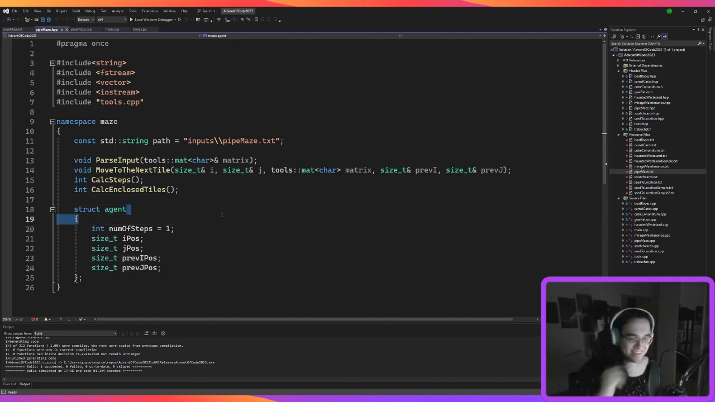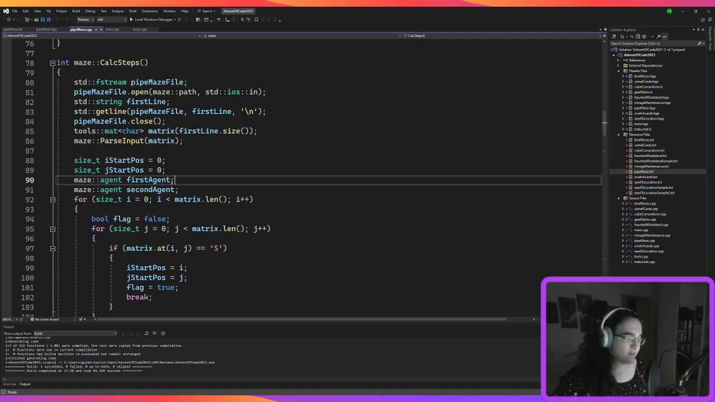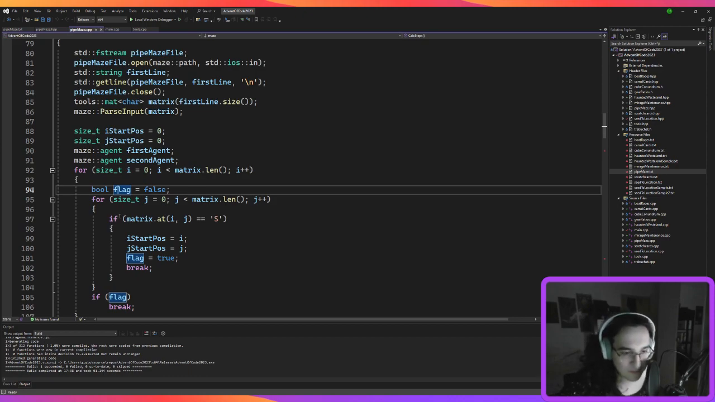So yeah, I need to understand from where I came, so I know which step to take. Because at 7, I can go down or right. And if I came from down direction, then I have to go right. So this is agent. I called it agent. I don't know why. Sounds cool. So I have two agents, each of which will go a different direction. I'm going over the matrix. Why do I need a flag? I don't remember. We'll see now.